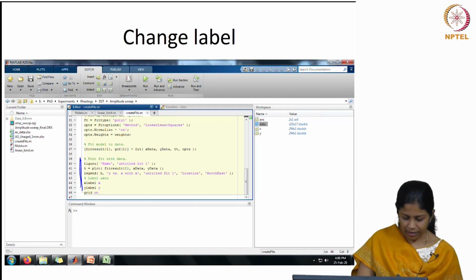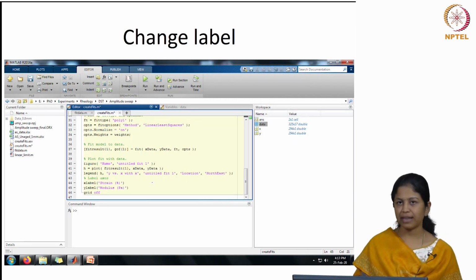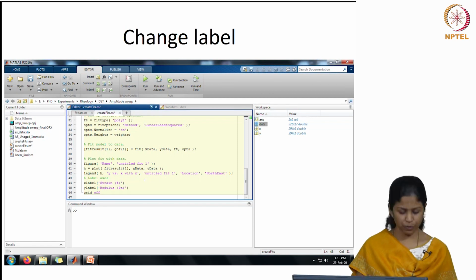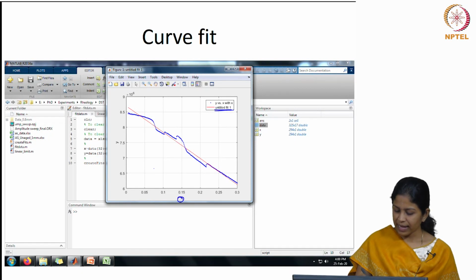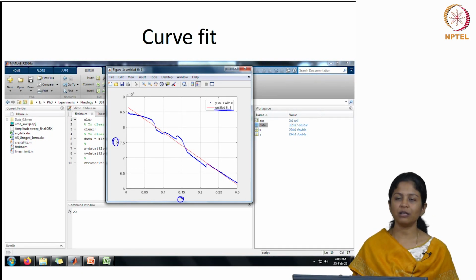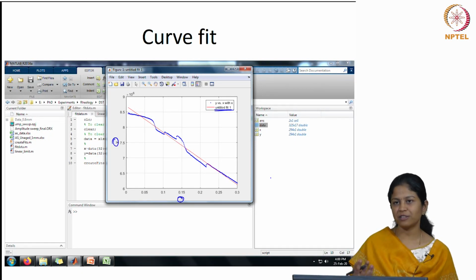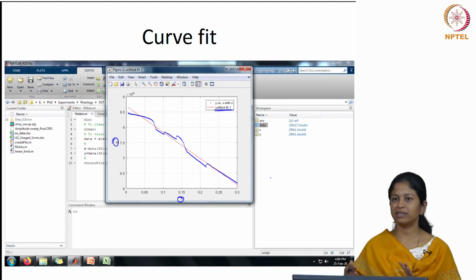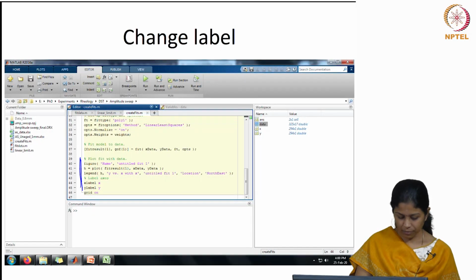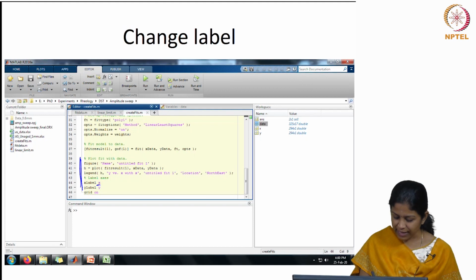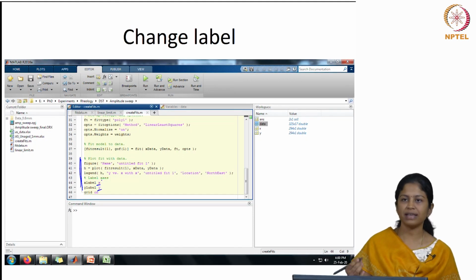The first one is how to change your x label, because previously every fit which was generated here had only x and y. We do not know what this x is, what this y is. So, when the fit is generated, you want Matlab to say what x is and what y is. For that we have this option here, x label. You can see previously it was x and it was y. So, Matlab printed it as x and y.